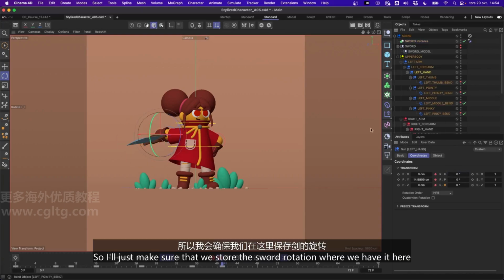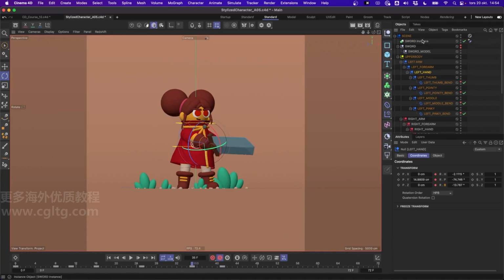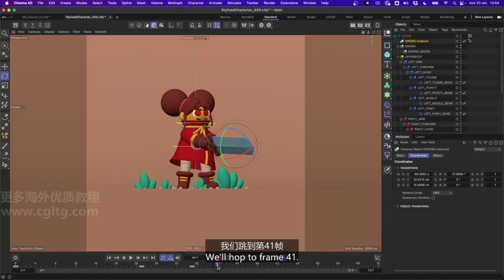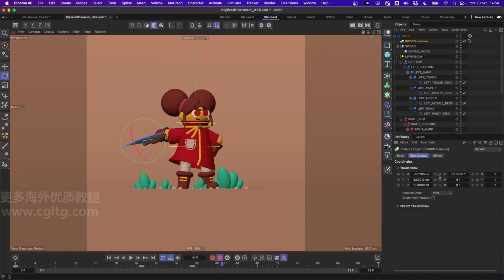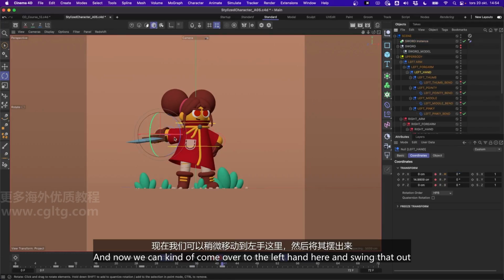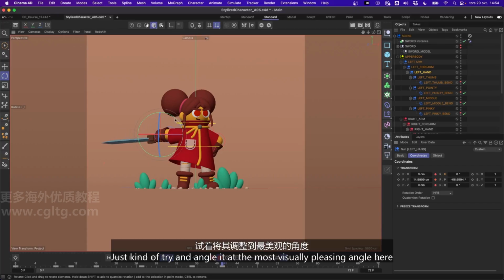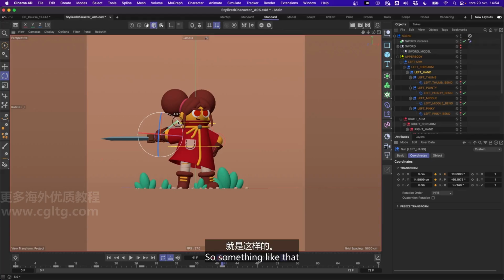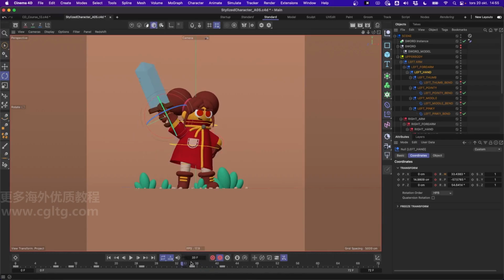So I'll make sure that we store the sword rotation where we have it here. I'll keyframe that. We'll hop to frame 41 and I'll zero it out like that. And now we can come over to the left hand here and swing that out. Just try and angle it at the most visually pleasing angle here. So something like that. We'll go ahead and scrub this back and forth just to feel the motion.